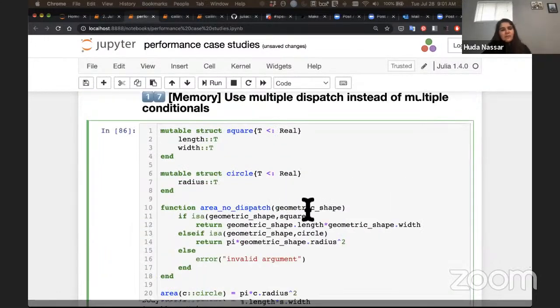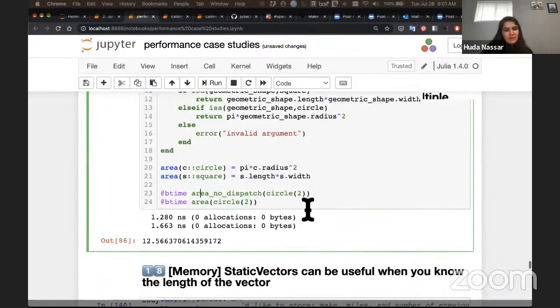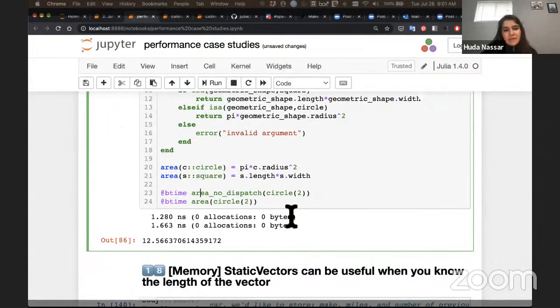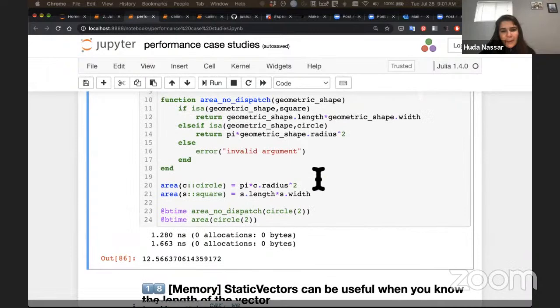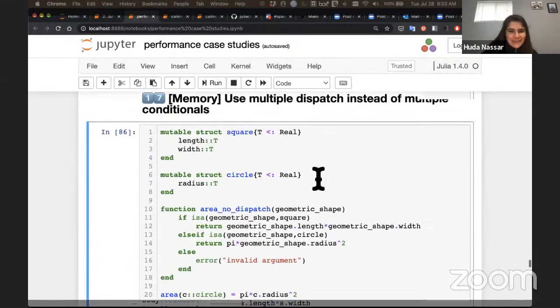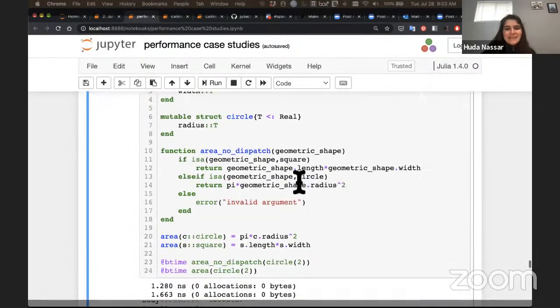Yeah, if these were way more numbers, I think the difference would have been way more stark. But the key thing to remember is that multiple dispatch actually works. Even with a very small example, these are nanoseconds, not even microseconds. So just 0.4 nanoseconds is really nothing. I kind of regret having a silly example here.